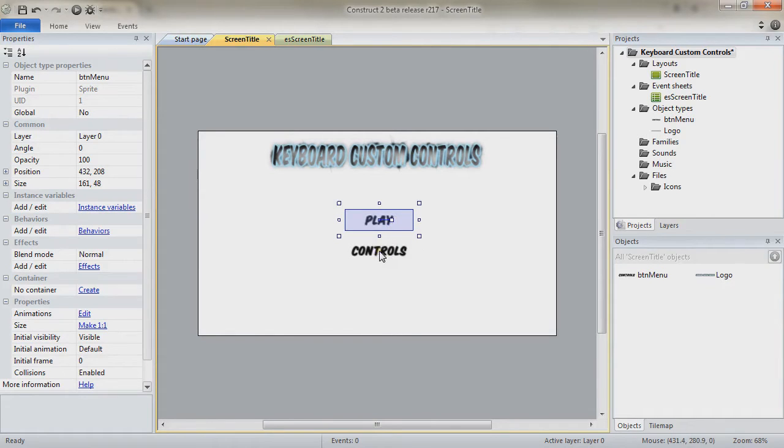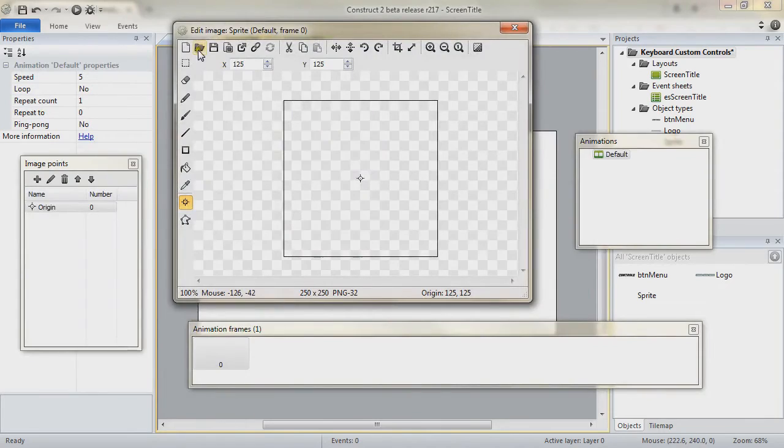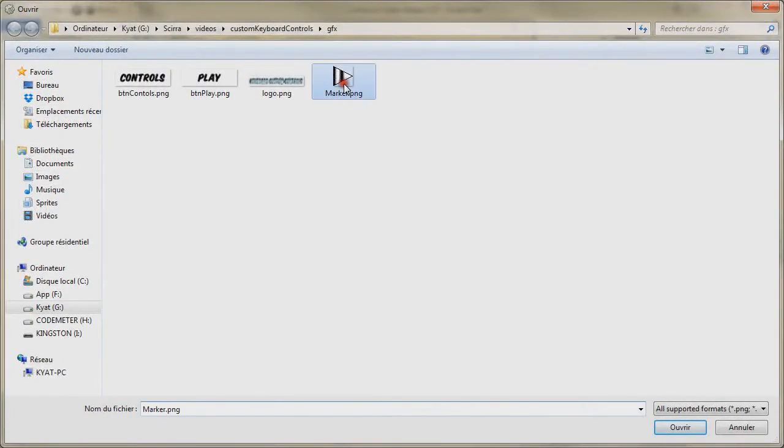Let's make sure that our objects are aligned. They do have the same X position, which is okay in our case. So let's make yet another sprite, and this time it's a marker.